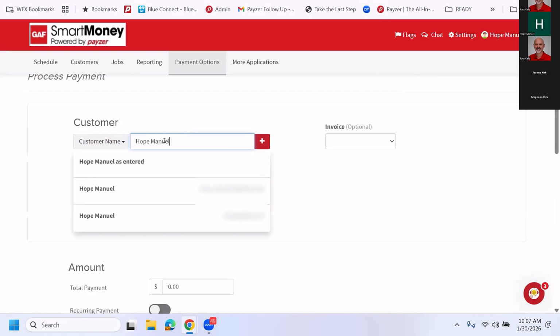So if I had been a customer of yours before, you'd be able to look me up and come here, pick me. If not, you would add me as a customer. We suggest that when adding customers, you at least get their email address because it will then allow the system to send a branded receipt upon completion of the payment to your customer.